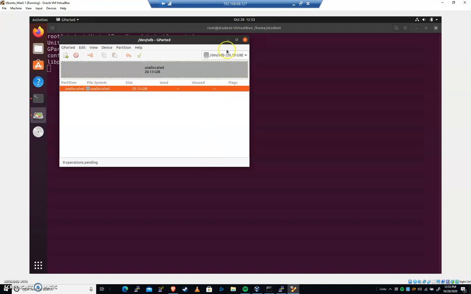So here's sdb, and sdb, again, 20 gigabytes, unallocated free space, a lot like that graphic I just showed you. It's pretty easy to create partitions over here and use this tool to do what we're about to do with another command line tool. But go ahead and close that out.